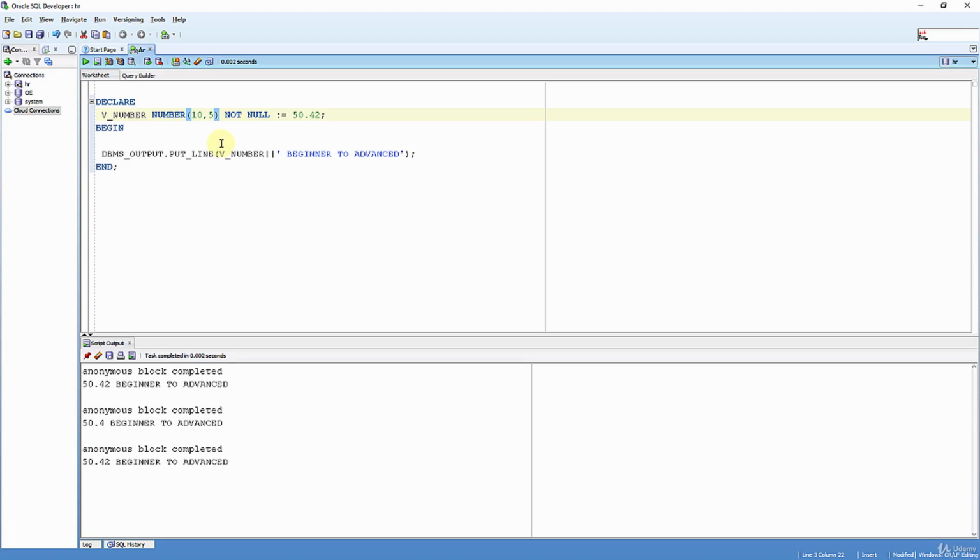Let's now change our data type to PLS integer. Now I'm deleting the data type number and changing it with PLS integer. We need to delete the precision and the scale parts of the data type declaration and the decimal parts of our number value, because it's an integer data type. No decimals for this data type.